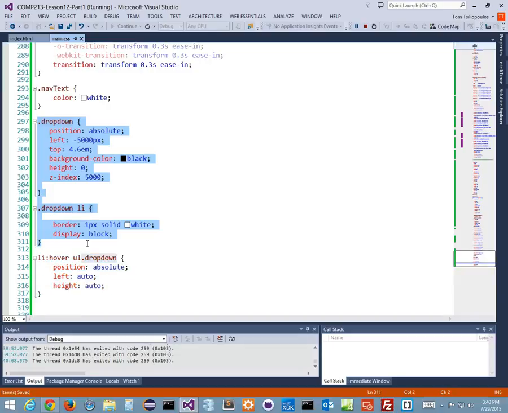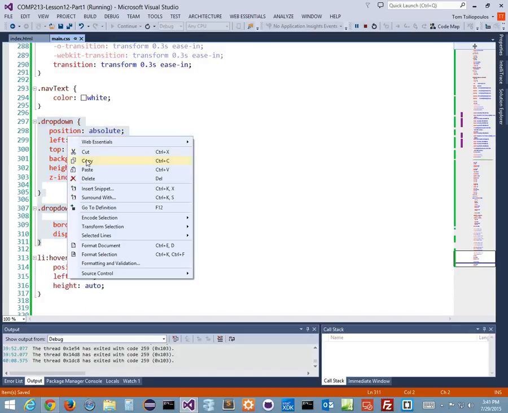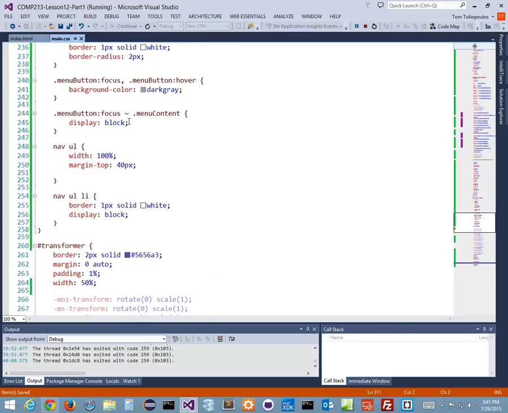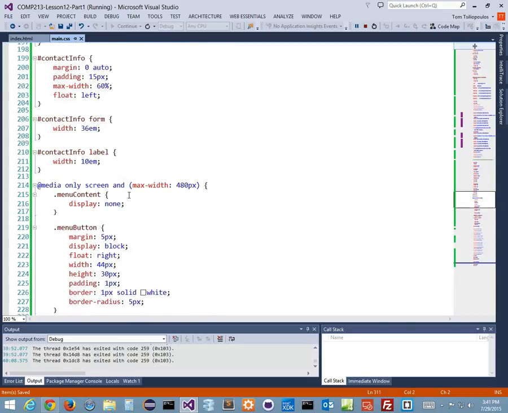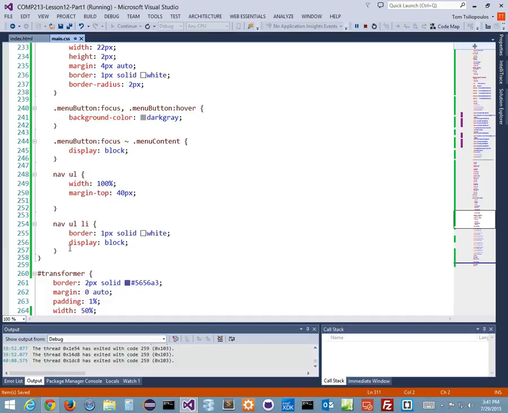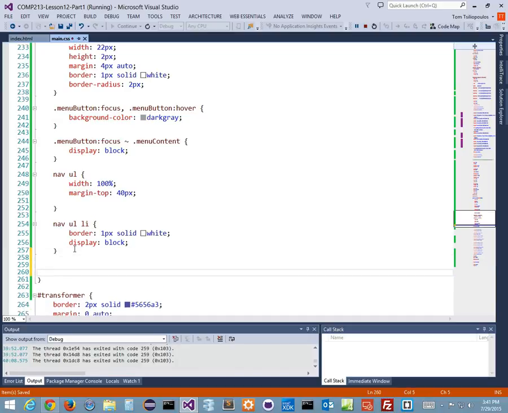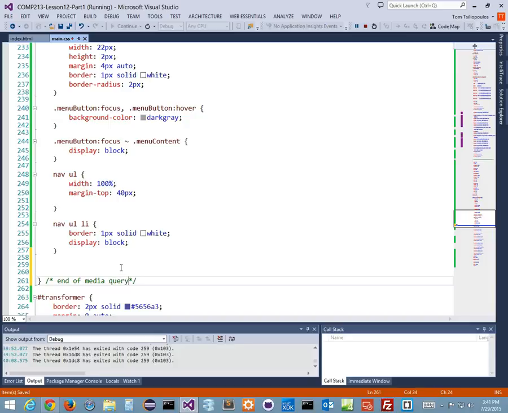I do want this stuff, right? But this hover effect I won't need, and this absolute positioning I won't need. So I'm going to copy all this. I'm going to go back over here into my media query, and inside my media query, nested inside, near the bottom. This is the end of my media query, by the way. Let's put that in there. End of media query.